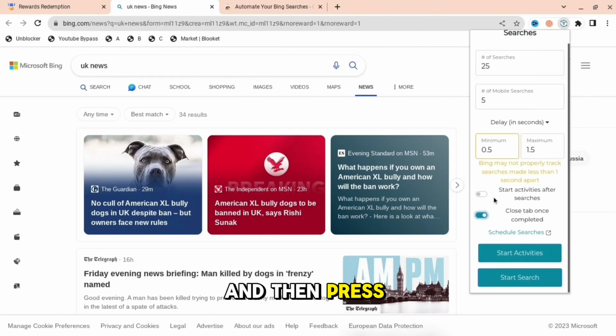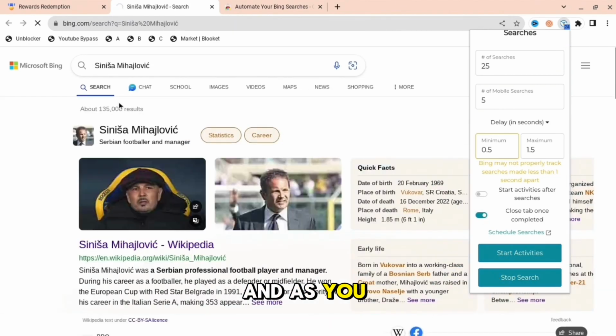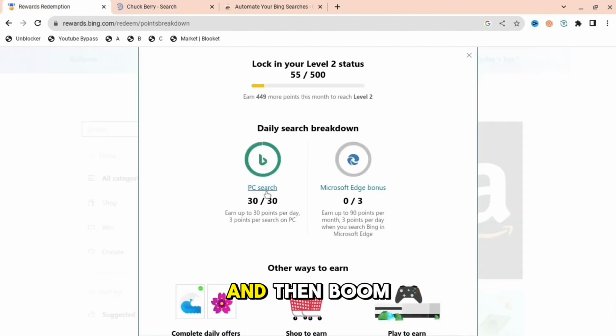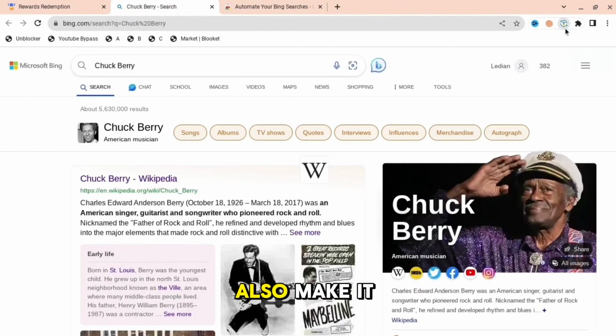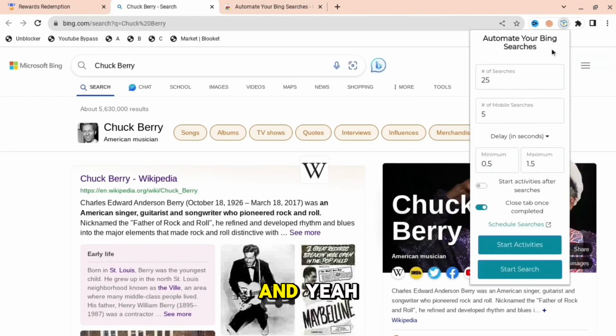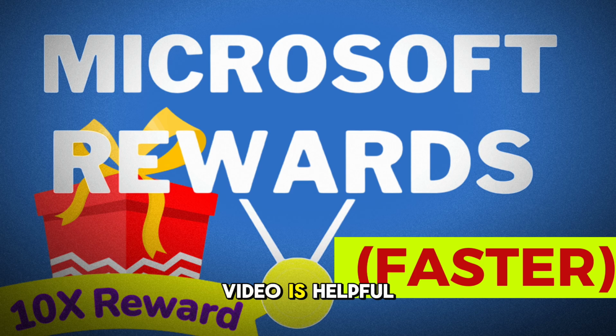And then press Start Search, which you can see at the bottom one. So press Start Search, and as you can see, it's going to start searches and then boom, you can do that. And you can also make it do your activities, and yeah, press Start activities.